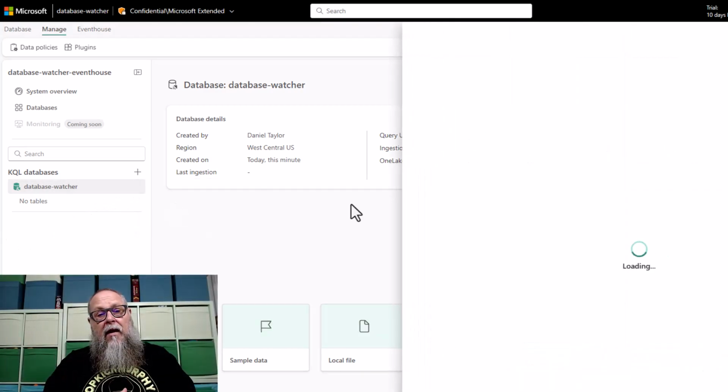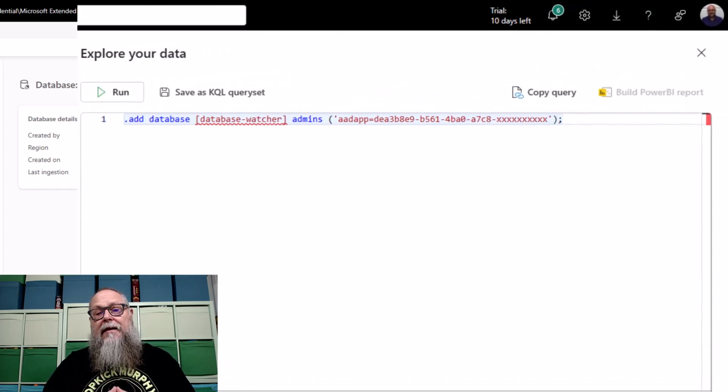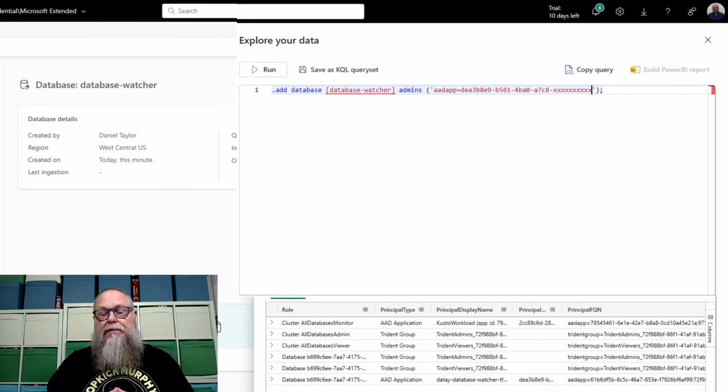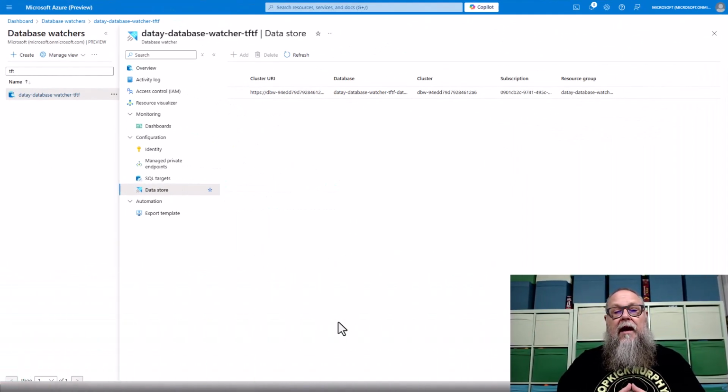Before we can add our KQL database to our Database Watcher, we need to provide it access to the KQL database. And you can see here on the screen, I've run this command: add database Database Watcher. That is the name of the KQL database. And the admins here as AAD app equals. Now that is the object ID from our Database Watcher. So we need to add that to this particular command. And how do we find that object ID? Well, let's switch back over to our Database Watcher and let's go up here to identity.